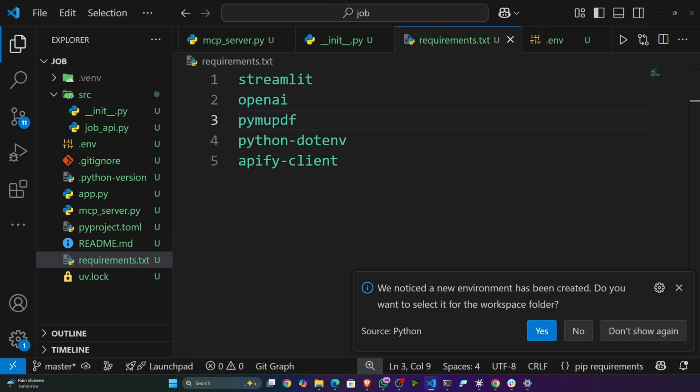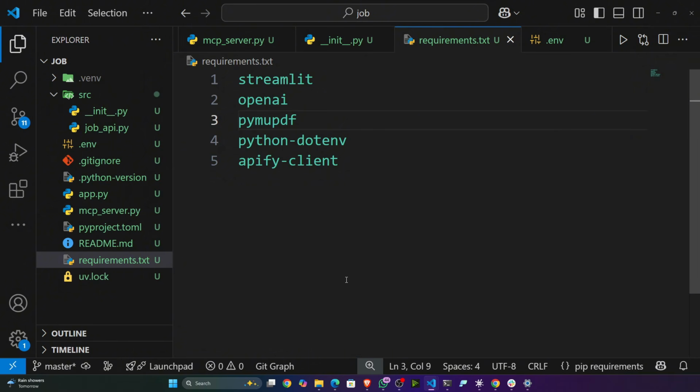Now guys, I'm going to show you how we can develop the entire application. Then later on I will also try to show you how we can convert this into an MCP tool and how we can use it with the help of the MCP inspector. So our setup is done and everything is ready. Now we can start the development.